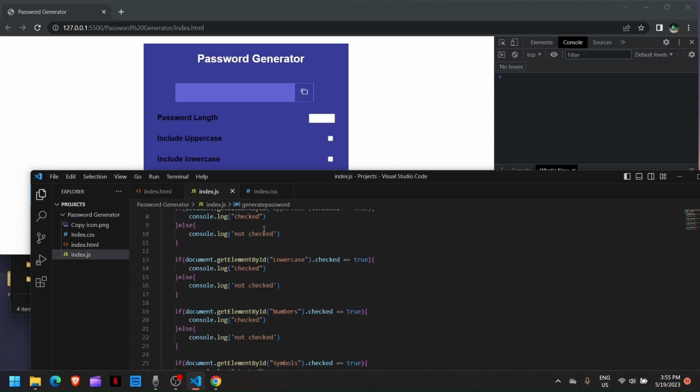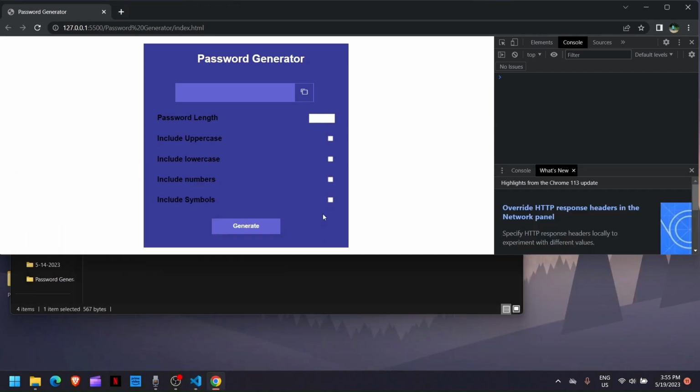Okay, now let's check if all these options are working properly. I'm going to check all these options and click on generate. It's saying checked and checked. Now it should show two checked and two unchecked. Checked, unchecked. Okay, now this is working perfectly.